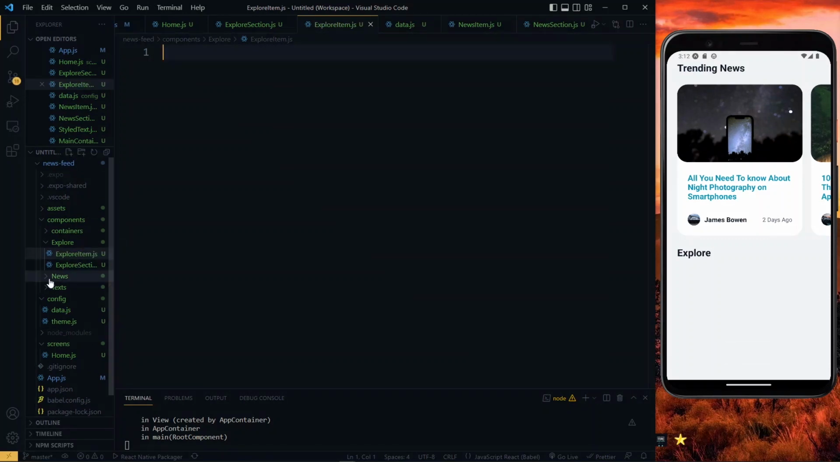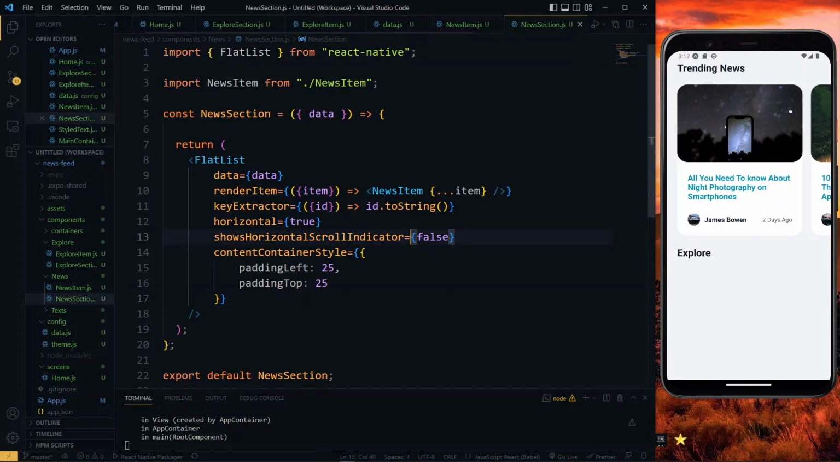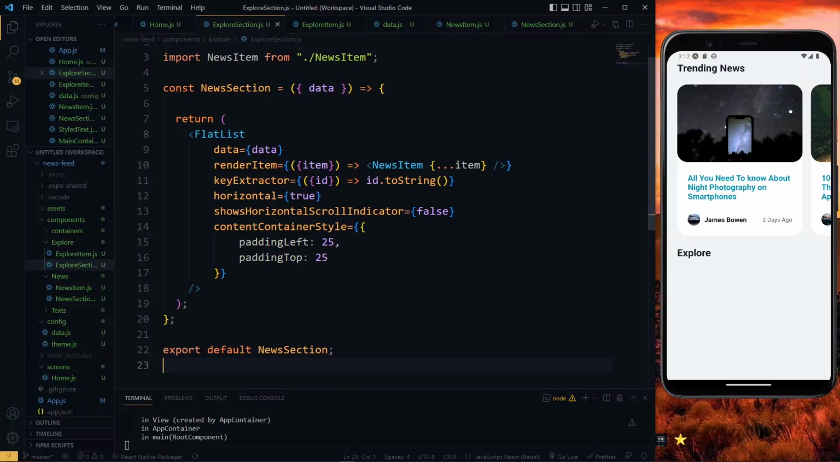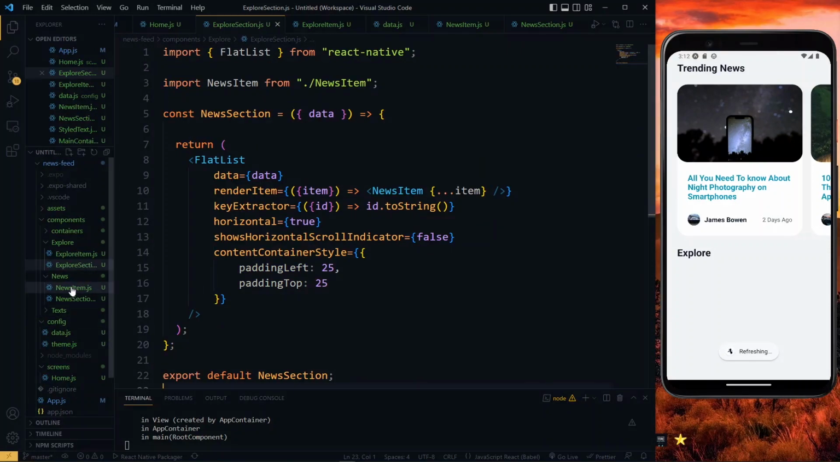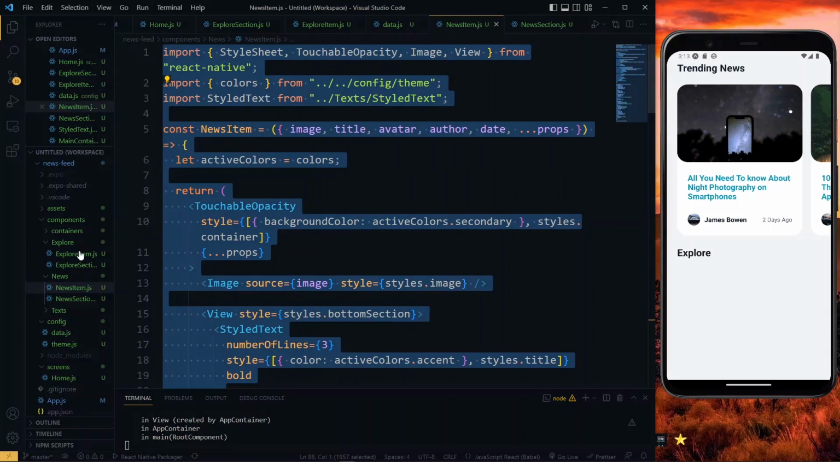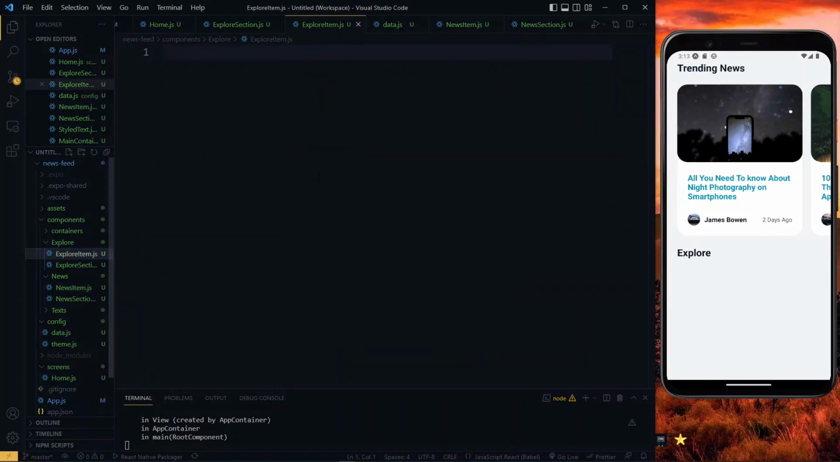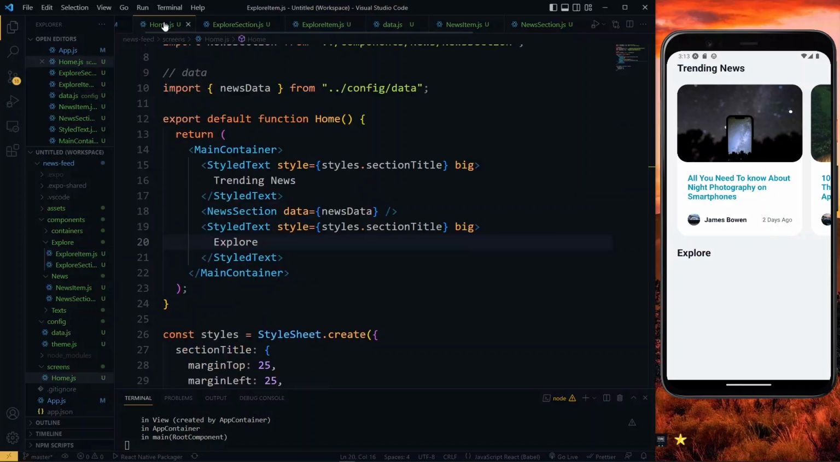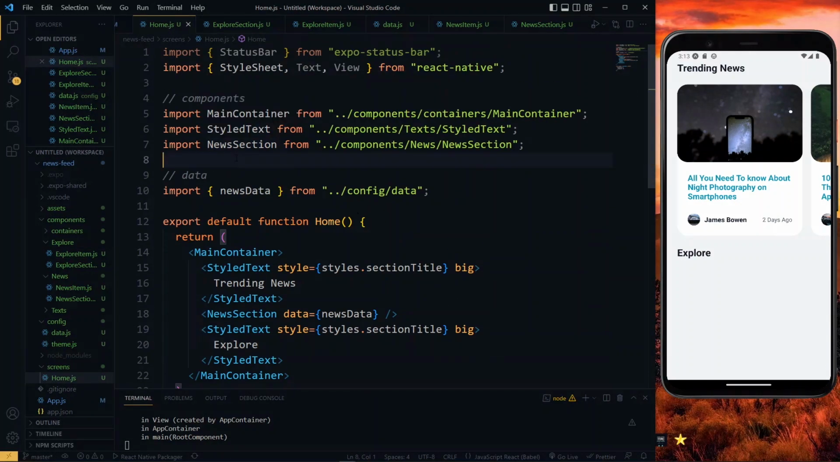So to start, let's copy the content of the news section into the explore section. So we select everything, go to the explore section and paste that. And then we do the same for the news item. We select everything we have here, go to the explore item, and then paste it. Now before we proceed, let's go to the home component and import the explore section. So we import explore section.